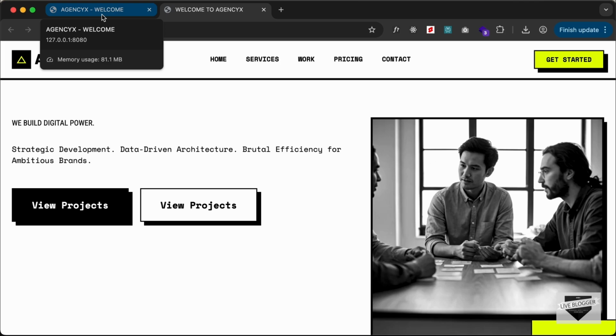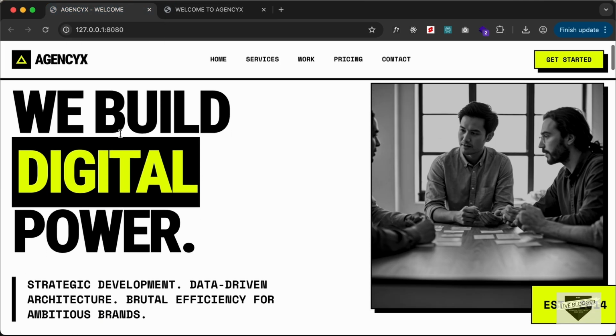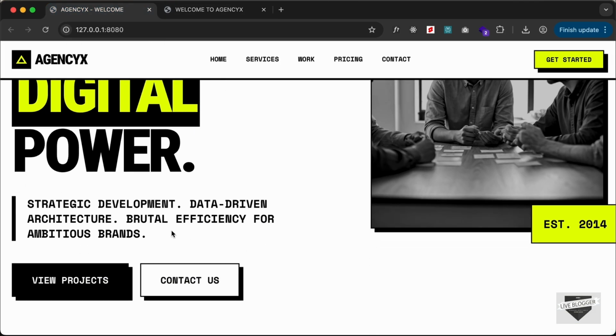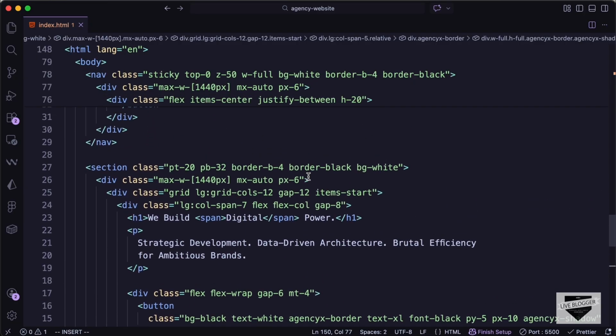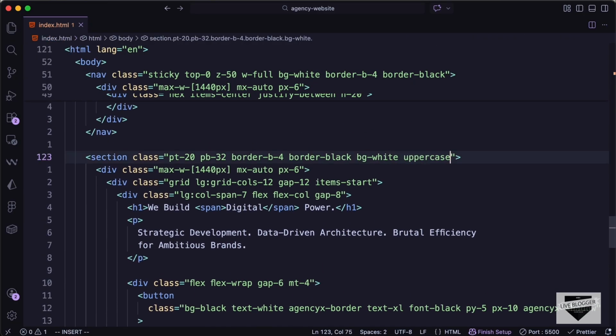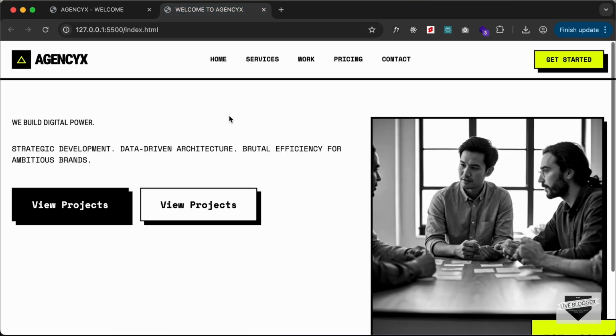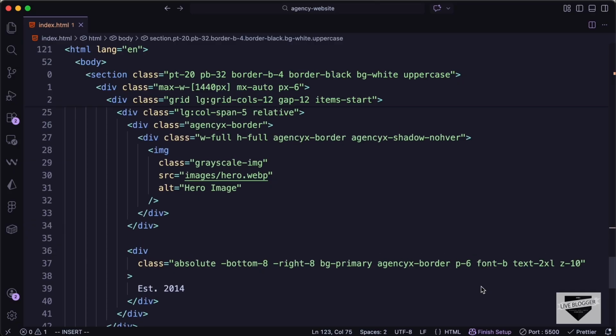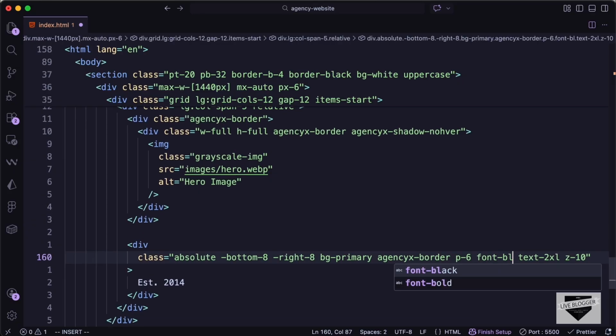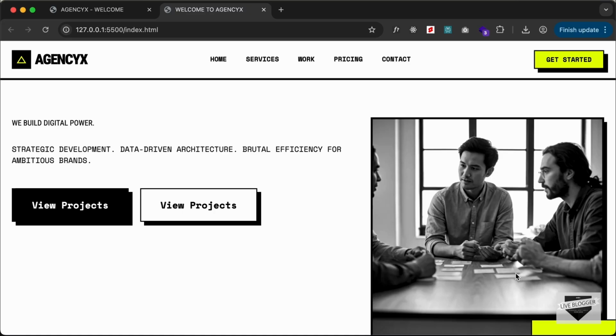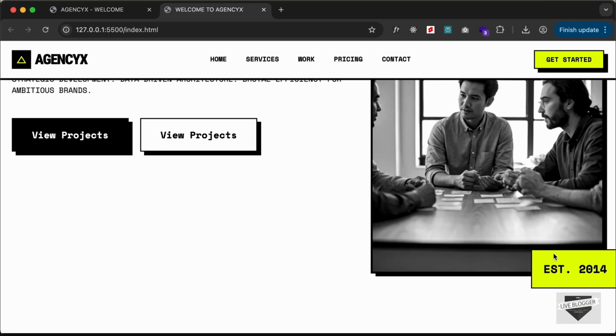Now we need to set the text transform to uppercase for all of this text inside the hero section. So for that, let's go back, and here in the section, let's type uppercase, and now we can see all the text is uppercase. And here we need to set it to font black for the font weight. So now everything looks all right.